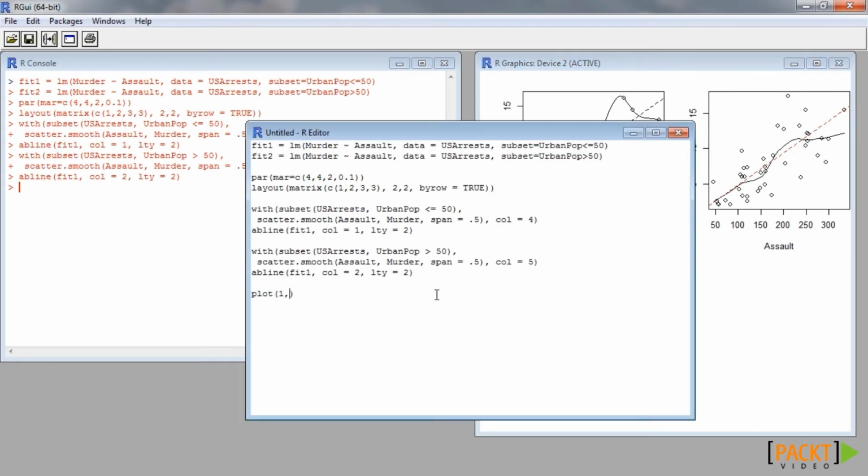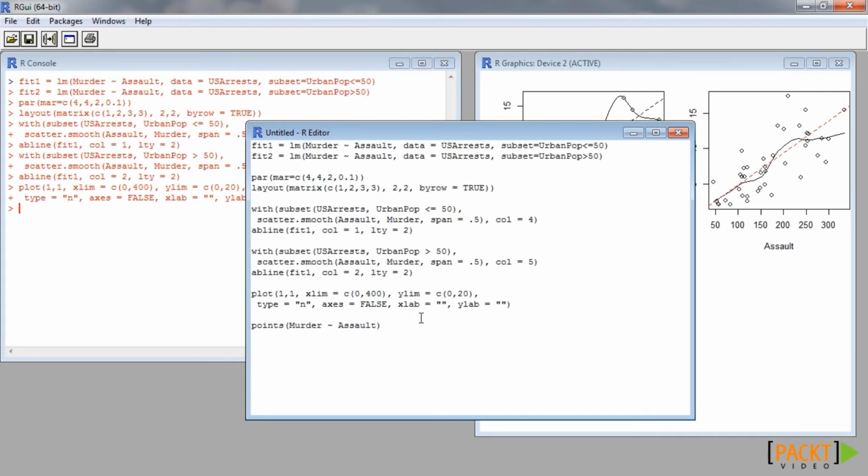step by step. First, we produce a blank plot. Then we add points from the first subgroup using the points function.